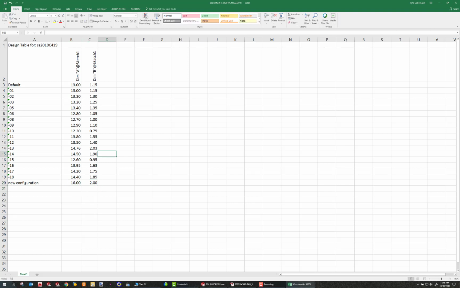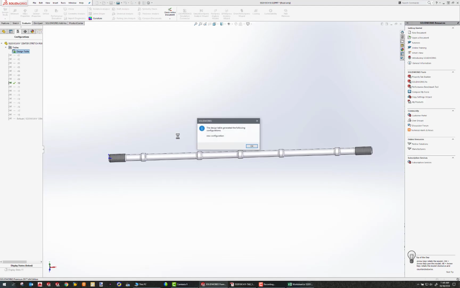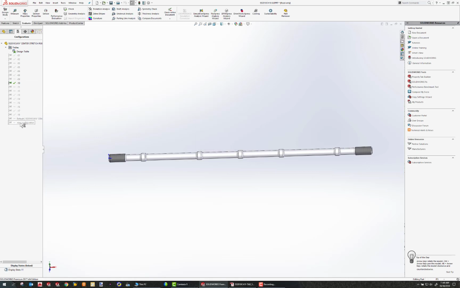Now if I click Save and I close this worksheet, a window is going to pop up and tell me that I've just created a new configuration. And now I see here there's new configuration. So if I double click that, I can activate that new configuration and show you exactly what I just made.